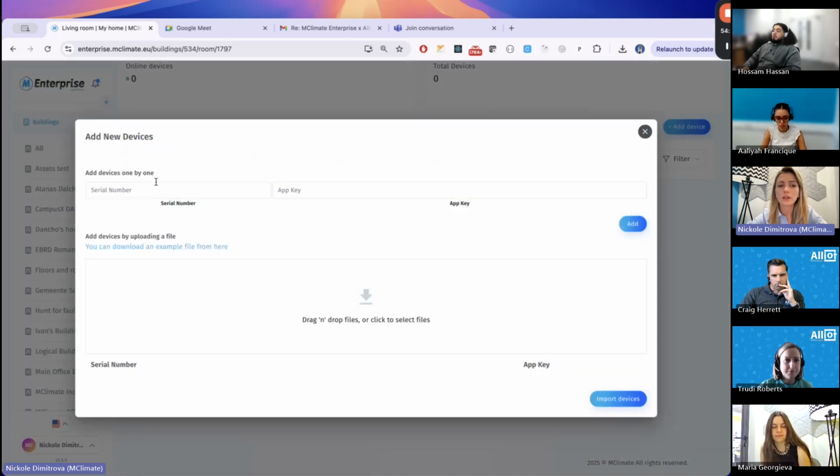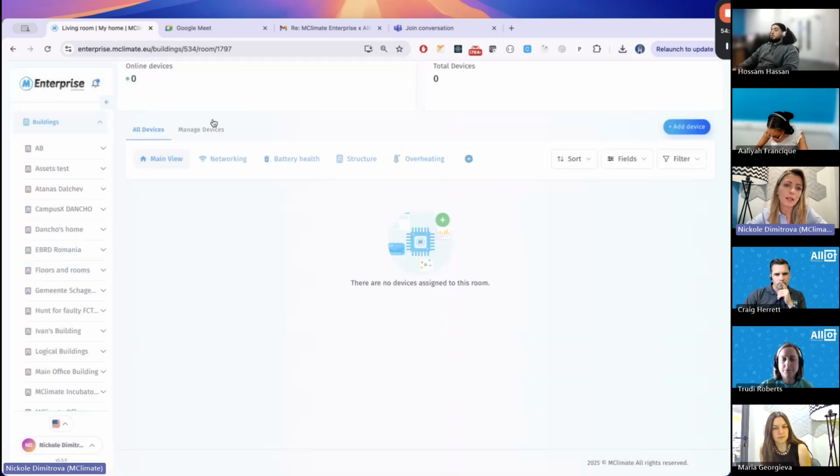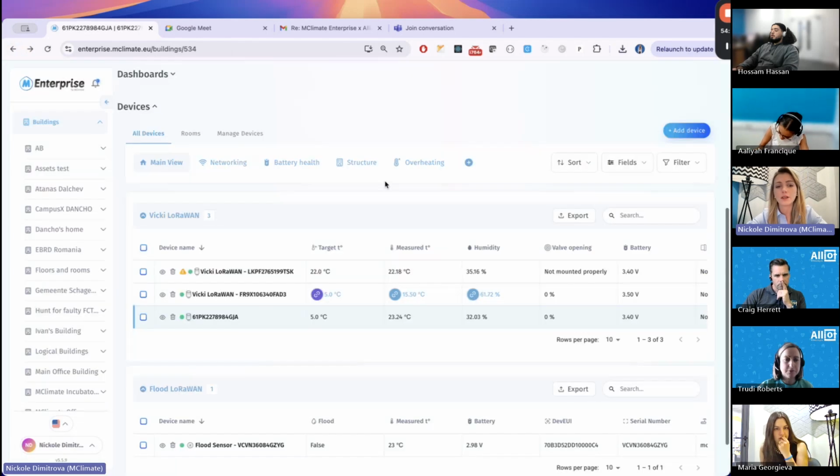And when you click here, you just add the serial number and the app key of this device, or you can drag and drop a CSV file, or of course, open it from here. And when you click on import devices, all the devices are directly imported in the asset you have selected. For example, if I'm importing them here in the living room, I will have the devices here.